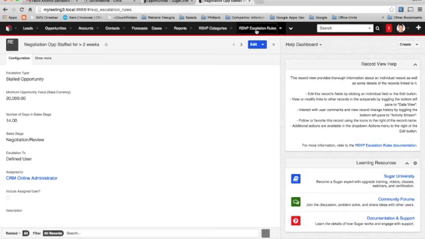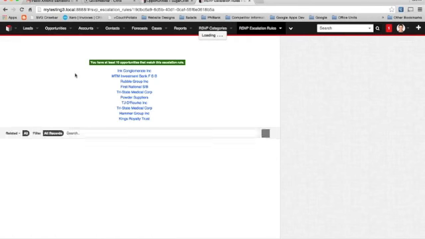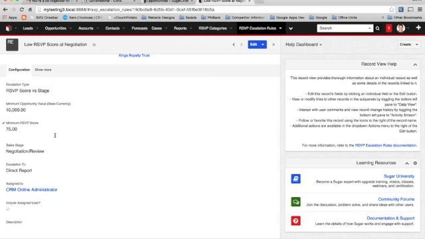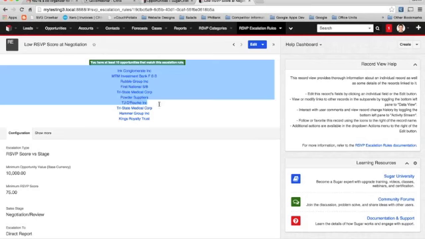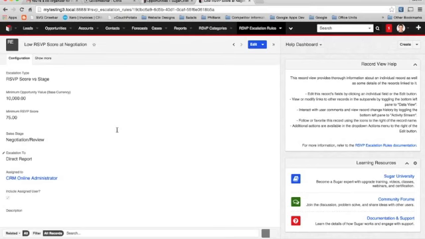The second rule that we have set up is a low qualification score, so a low RSVP score at a late stage. If we have an RSVP score of less than 75% in negotiation, that to me flags a risk. We've got a live match there of all the opportunities that are matching that particular rule, and that's really just used to verify that I've set up the rule correctly.